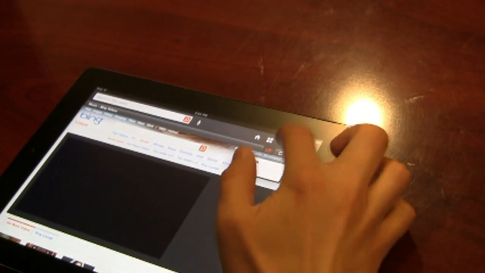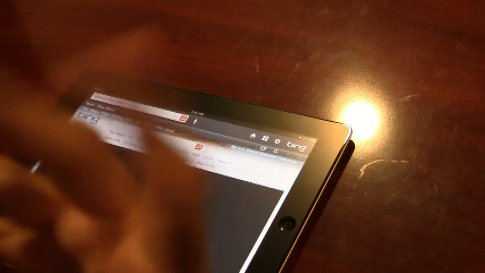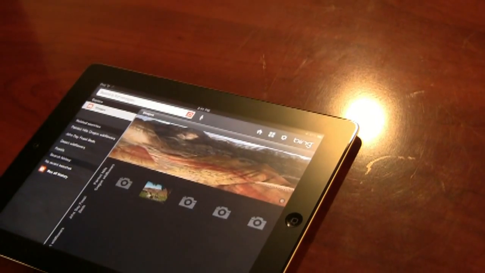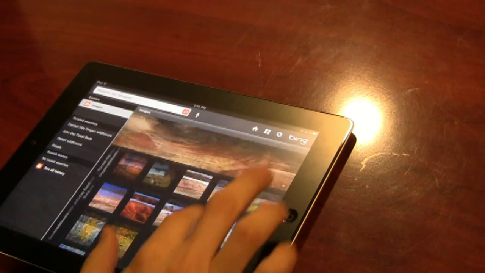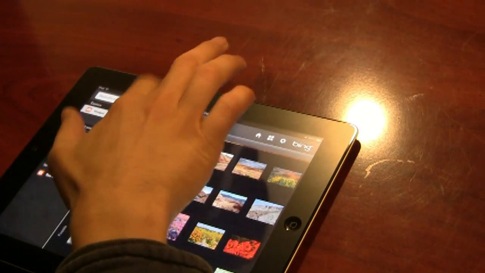I can email the link, I can copy the link, I could refresh the page. Full feature browser within, of course, Safari. It's just very usable, including image browsing. So the last image that I was looking for was clicking the Bing image. I can scroll through very easily, or I can search for new images.